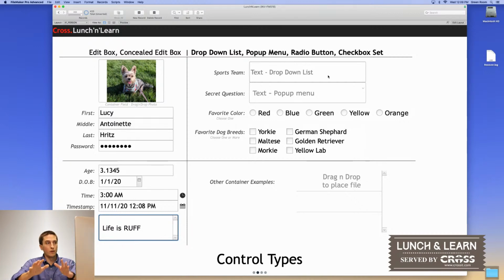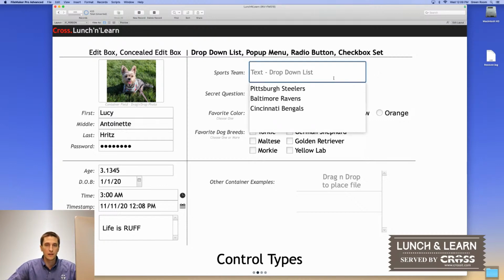Okay, so now we're going over to the right side. These are more advanced control types. These are your drop-down lists, pop-up menus, radio buttons, and checkbox sets. What makes all these four more advanced is that they are based off of value lists. I'll show you what I mean by value list. When I click on this drop-down list, there's already a list of values shown. And this list of values is preset in a value list.